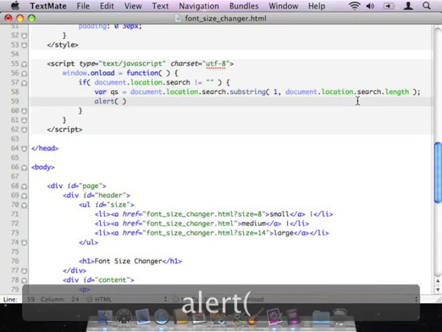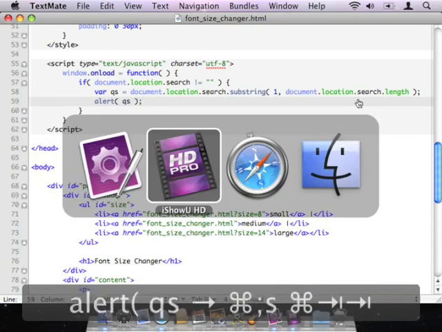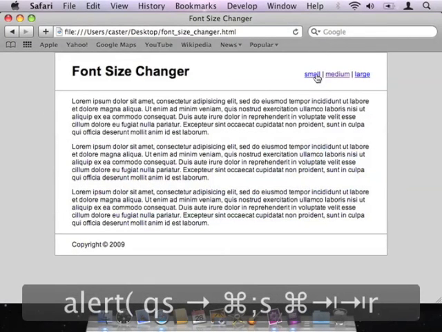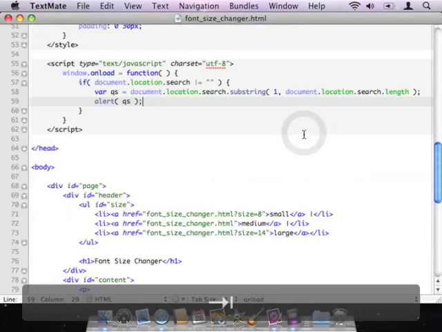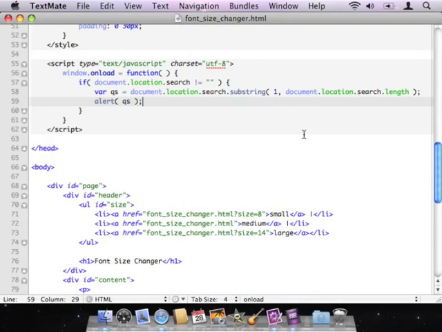Maybe I'll go ahead and throw in an alert and look at the value of QS just so we can see what we get at that point. Come back over to my browser and click one of my links, and you can see I have my query string, but the question mark is gone. So that first step of breaking down the string was successful.